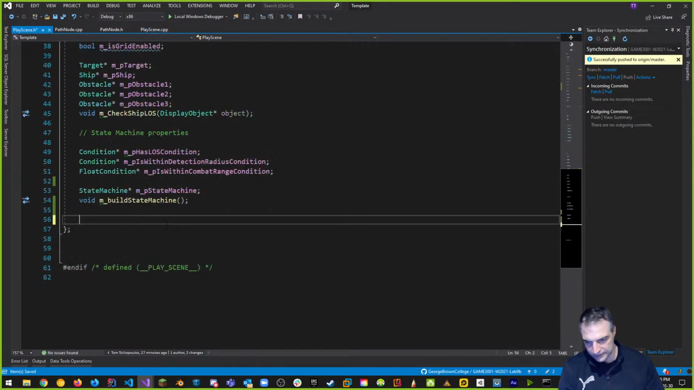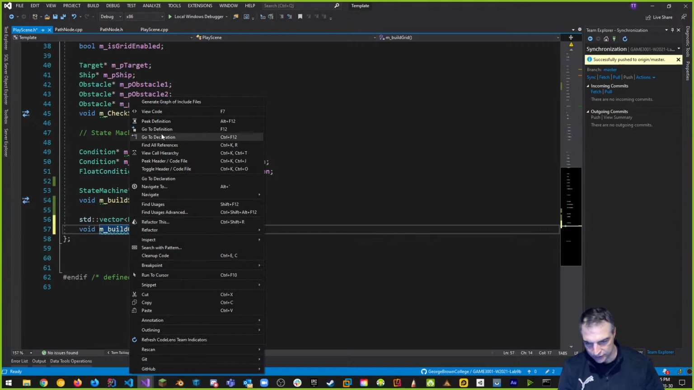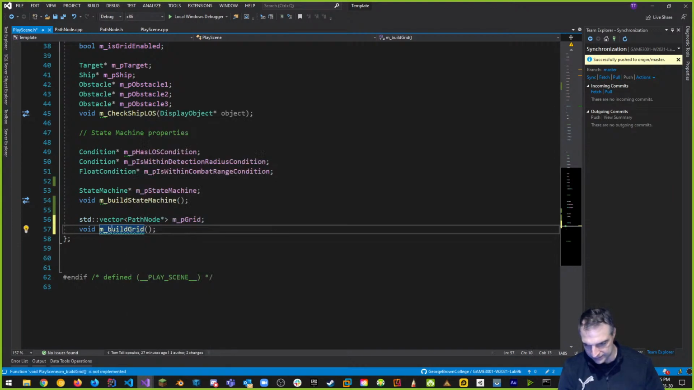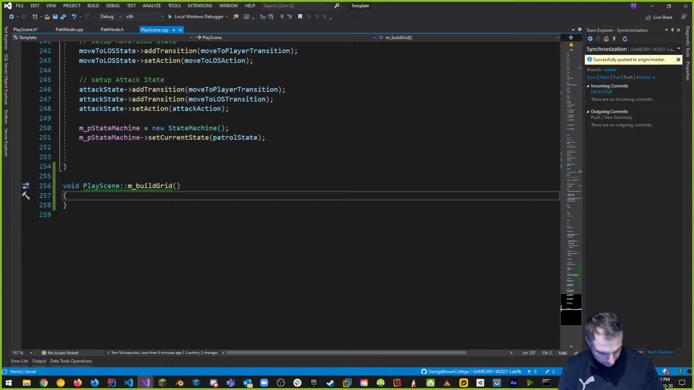So inside of our placeScene.h, we're going to do the same thing we've done before. std::vector of type PathNode pointer, and we're going to say m_pGrid. We're even going to use the same name as we used before. I'm going to have a couple of functions. One of them is called m_buildGrid. We've done that before. Okay, so that's something that we want to do. Let's implement that function. Generate implementation. There we go.